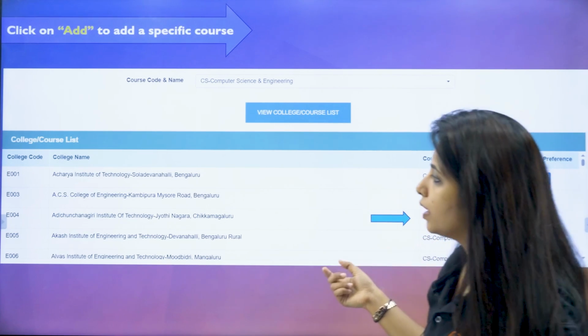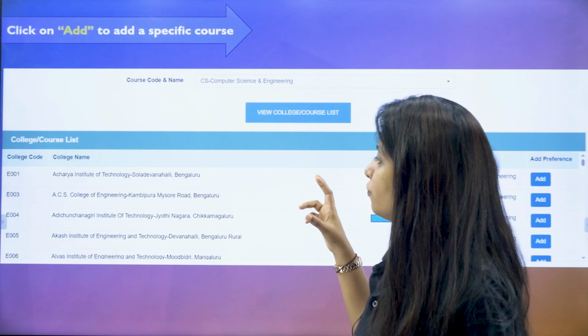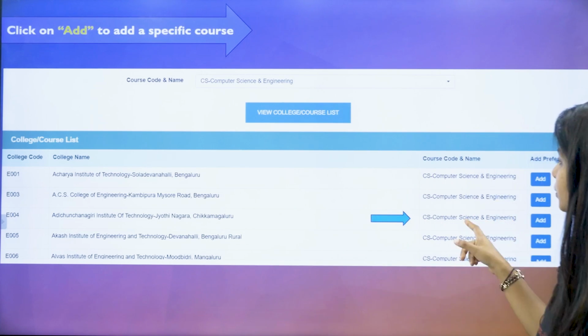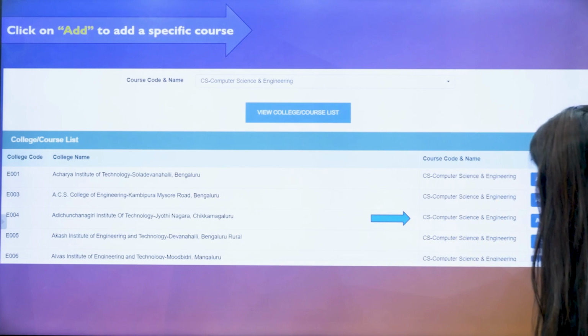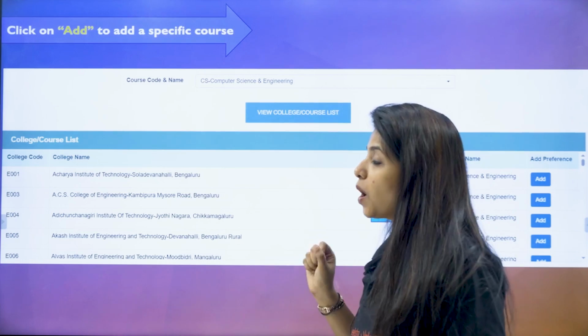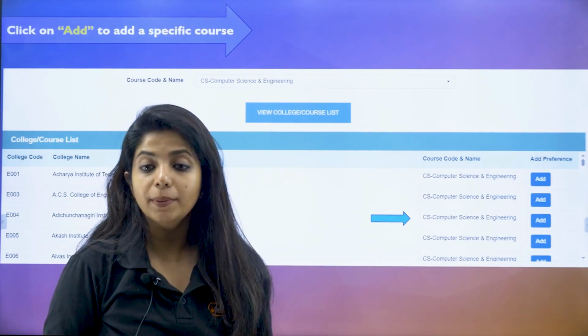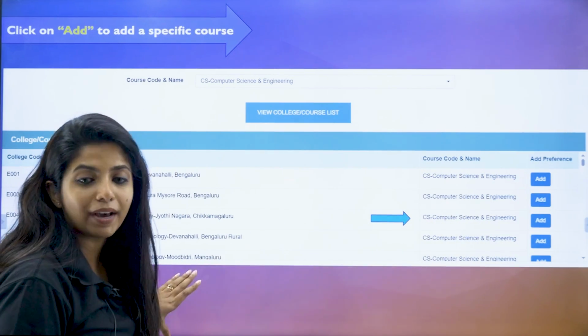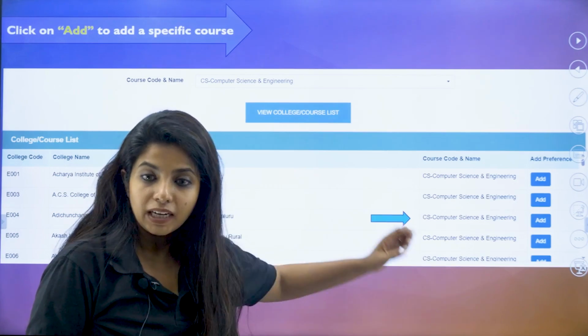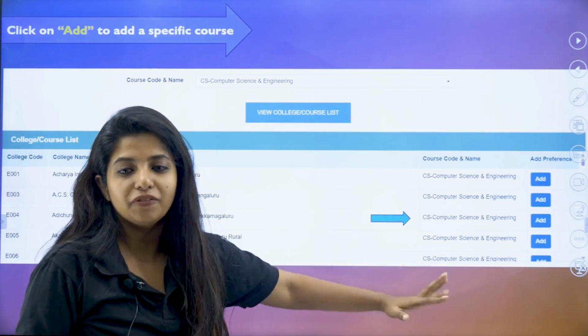So over here I want Adi Chunchanagiri Institute of Technology. I want to add computer science and engineering over there. So I have to click on the add button, and once I click on the add button, what will happen? Again it will appear in my saved preferences. It would be first, then I'll add more, it will be on the second.